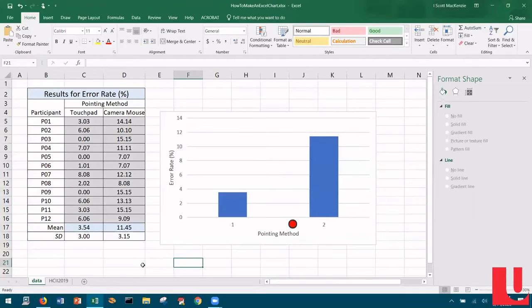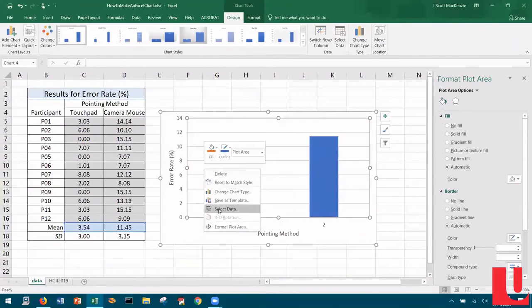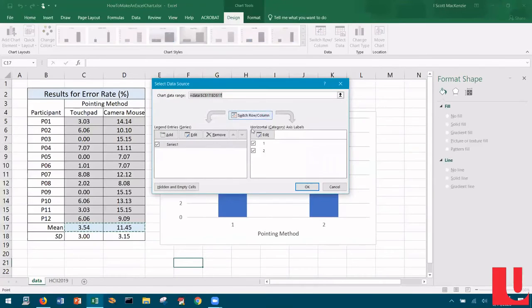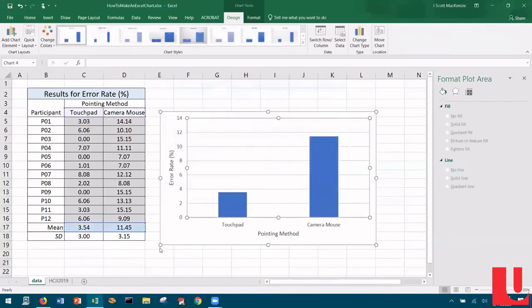Anything else we want to improve? Well, we should probably have the name of the test conditions under each bar rather than 1, 2. So let's select the chart anywhere actually, and right-click, select Data. And here we see horizontal axis labels. Select Edit. And here, a little pop-up appears. Select the arrow, and then out here in the data, just select touchpad and camera mouse, hit Enter, and click OK in the dialog, click OK again, and there you go.